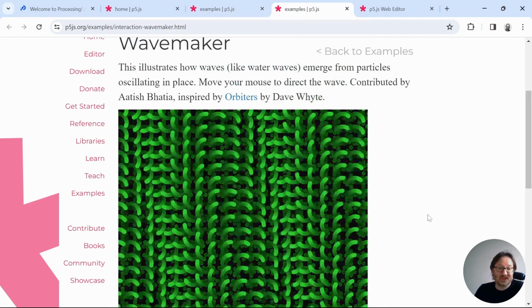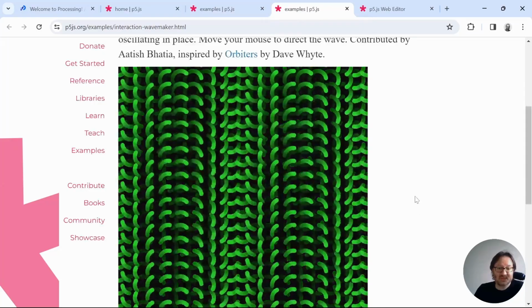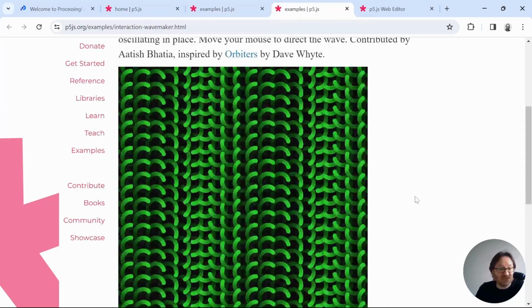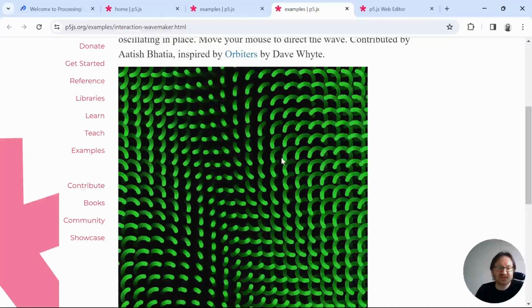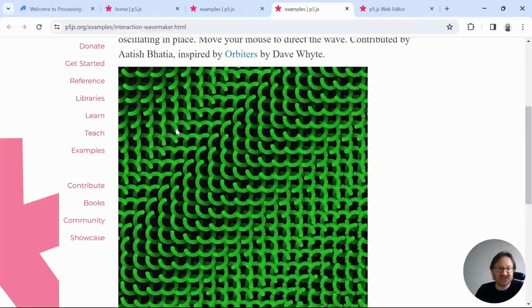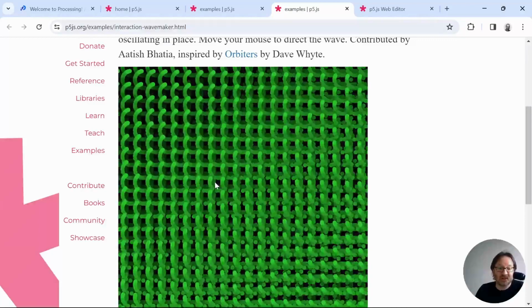But here's one that looks pretty interesting. This is related to mouse interaction and waves. So you can see it's already running, but if you run your mouse over the visualization, you can see that it interacts with the position of the cursor.